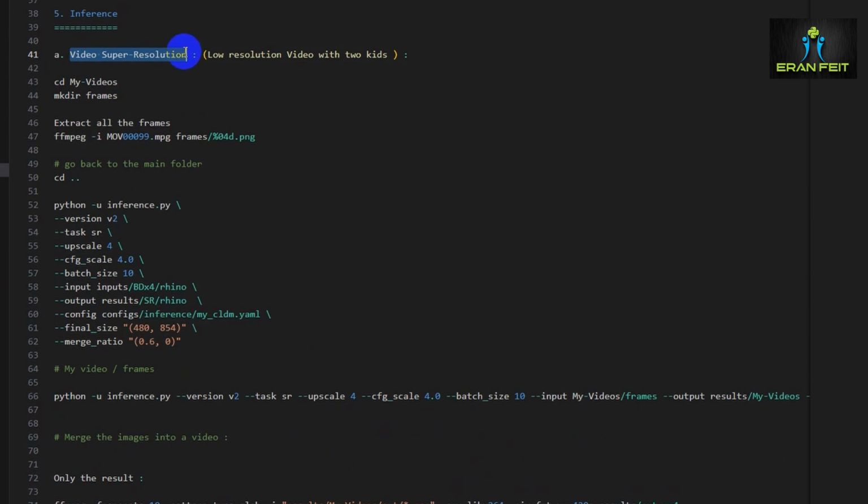I decided to challenge this repository and see if it can make a super resolution from a very old video of my kids that was filmed in a very low resolution. Let me show you first of all the video.